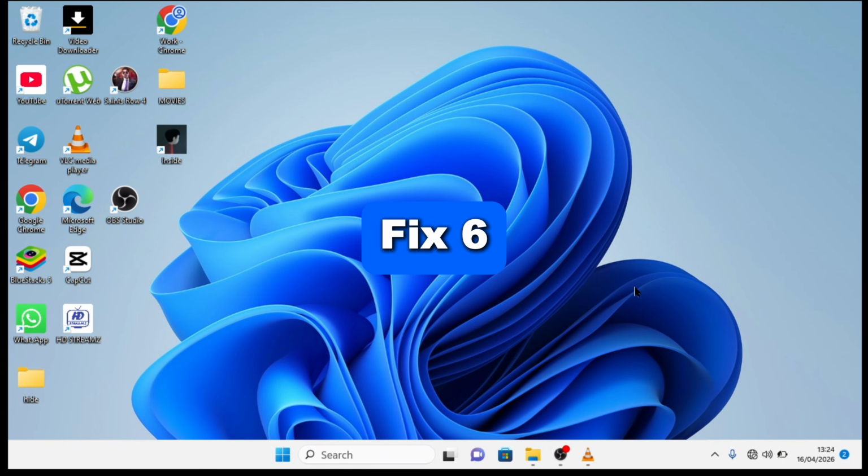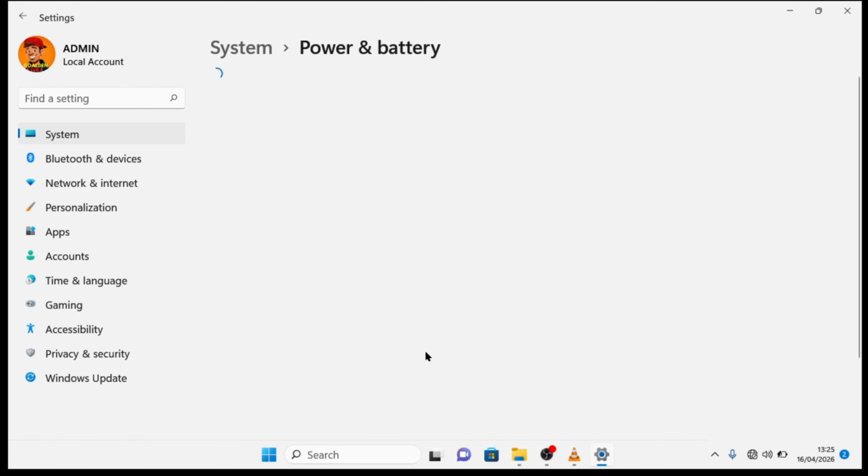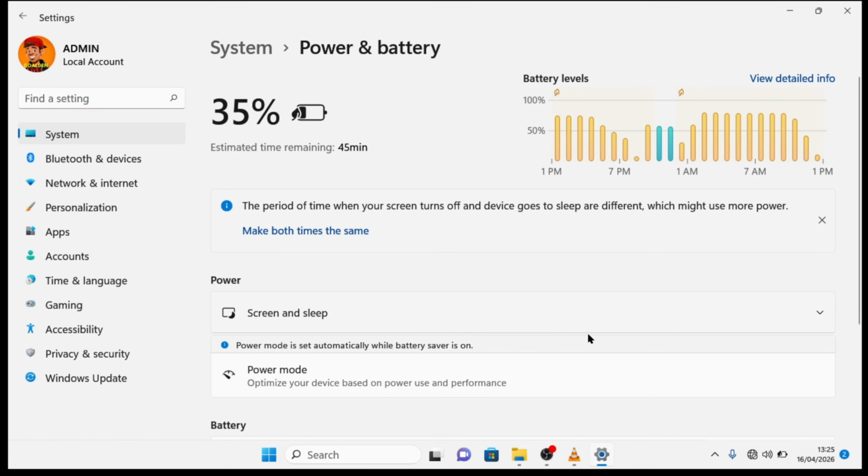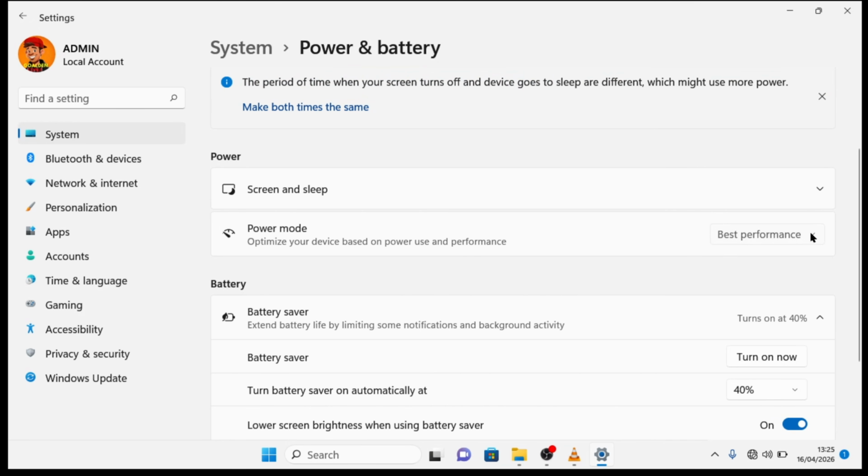Your power settings affect performance. By default, Windows limits speed to save power. Let's fix that. Press Windows plus I, go to System, click Power and Battery. Find Power Mode. Set it to best performance. Now your CPU runs at higher speeds. Apps open faster. System feels smoother. Important tip: on laptops, plug in your charger, because performance drops on battery. This setting gives your PC full power.